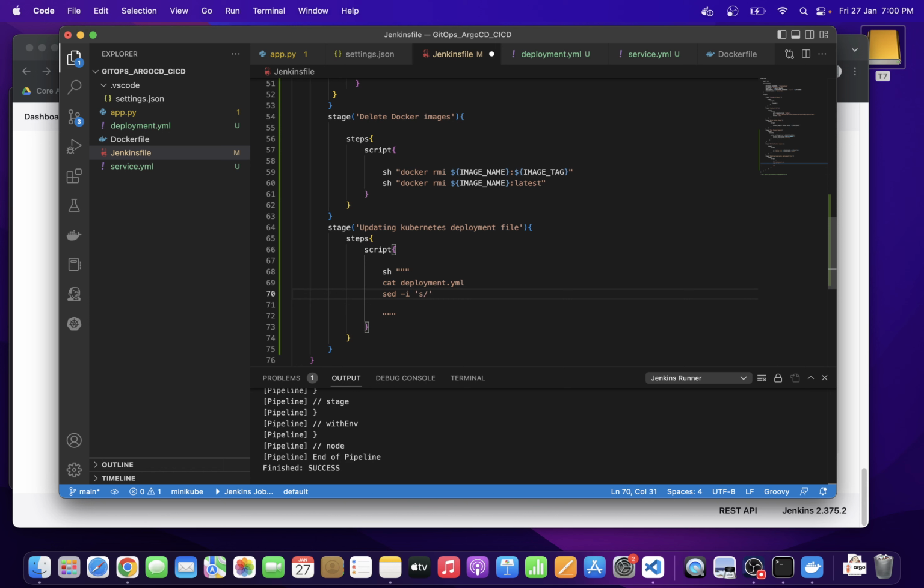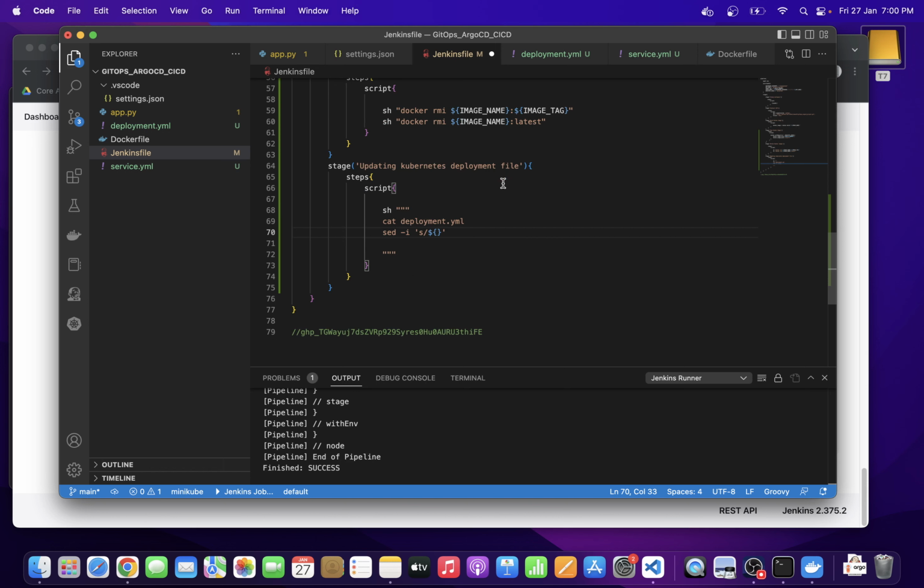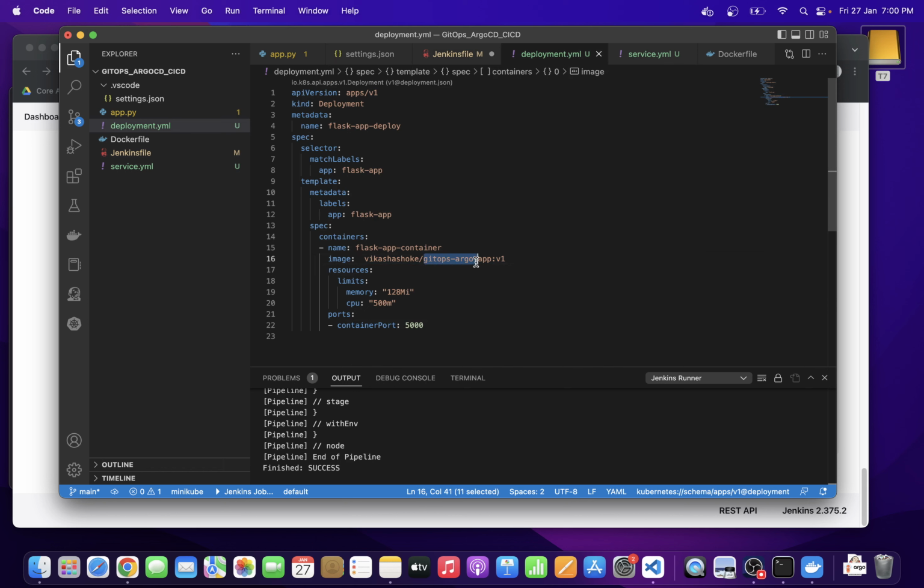So string with application name. What is my application name? Application name in this sense, see, this is what our application name, right? So instead of this, we are searching with this keyword, and we would replace, instead of v1, with the Jenkins build version. Copy this application name. Let's go down.